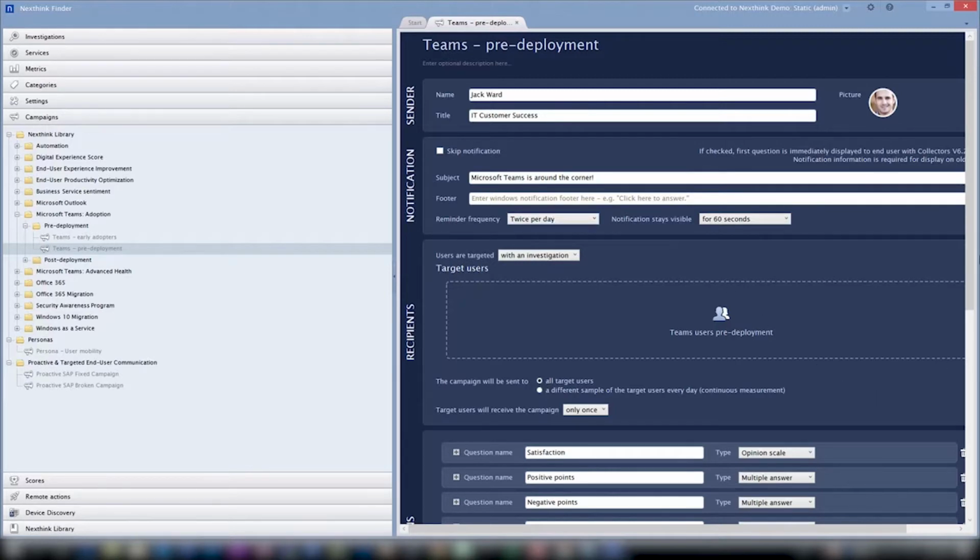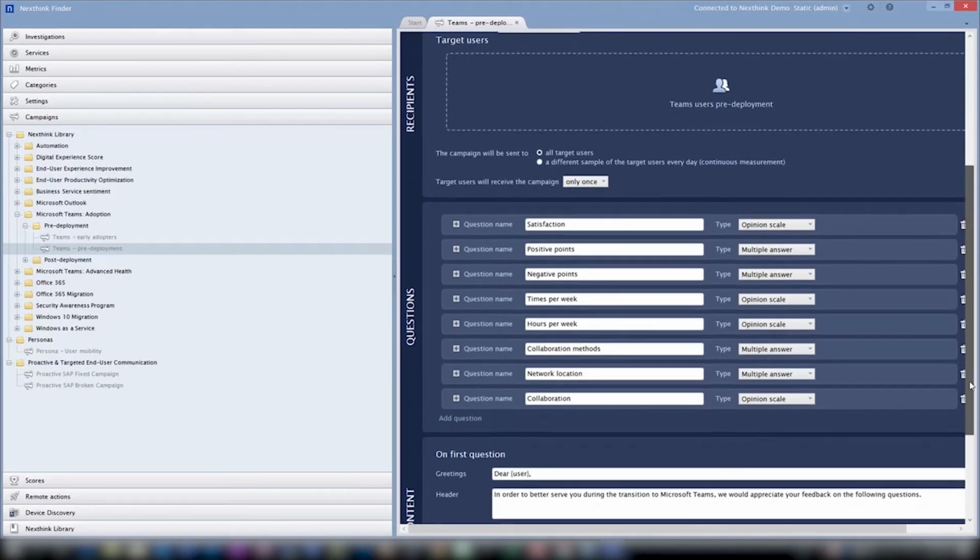So with the Teams solution pack, I've got a Teams pre-deployment engage campaign, which, as we can see, contains a large amount of details to notify the user that Teams is coming and ask them various questions about it. Here at the bottom, we've got various question names: satisfaction, positive points, negative points, times per week of current collaborative tools use, which we're going to then use to see what the current temperature is and whether we're ready to go for Teams and who's using it.